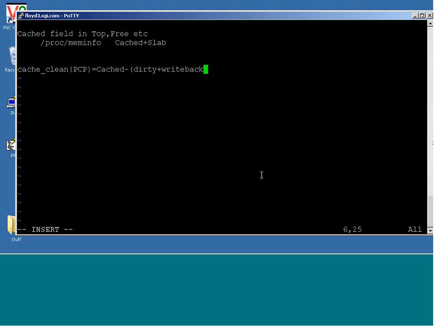So dirty data is data that has been written by the application from user's memory to the kernel page cache, but it is incoherent. It is not flushed to disk. The flush daemon or a sync command will flush it, but we cannot recover that memory. That is not clean cache. And then write back is data that has been marked to flush.